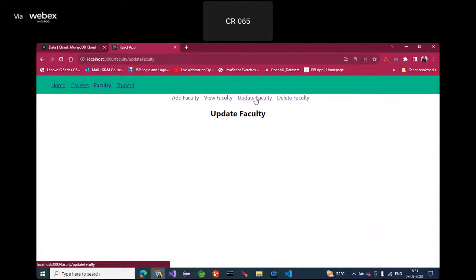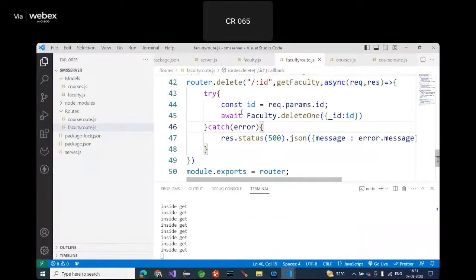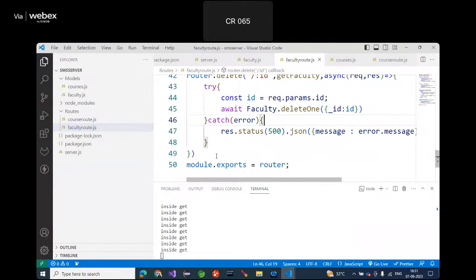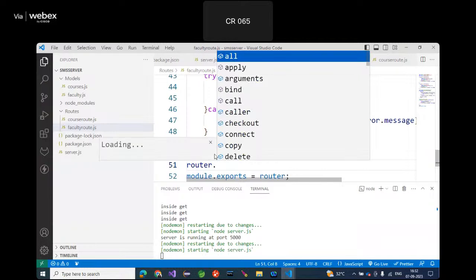So for update faculty, the update faculty form also must provide one form with the data. This data has to come to the server side, am I right? So at the server side, you must provide for delete functionality, and update functionality also. Okay, so that update functionality, how can we do that? You can call it a patch.